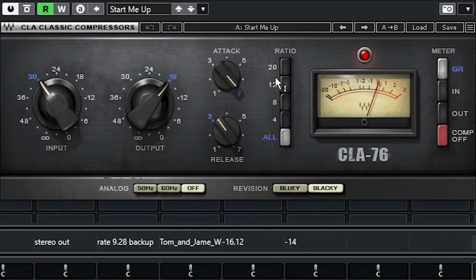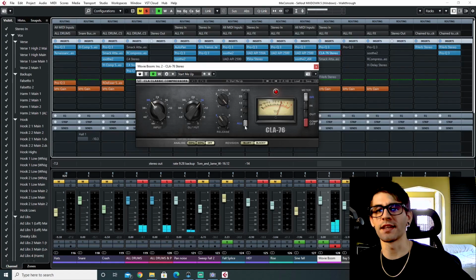So this is the CLA-76 on the All setting. I use it on the All setting for parallel stuff, but also mainly for things like taiko drums or toms or really hard hitting sounds. It works really well with super heavy drum sounds, like dramatic drum sounds. So that's what it's doing here.